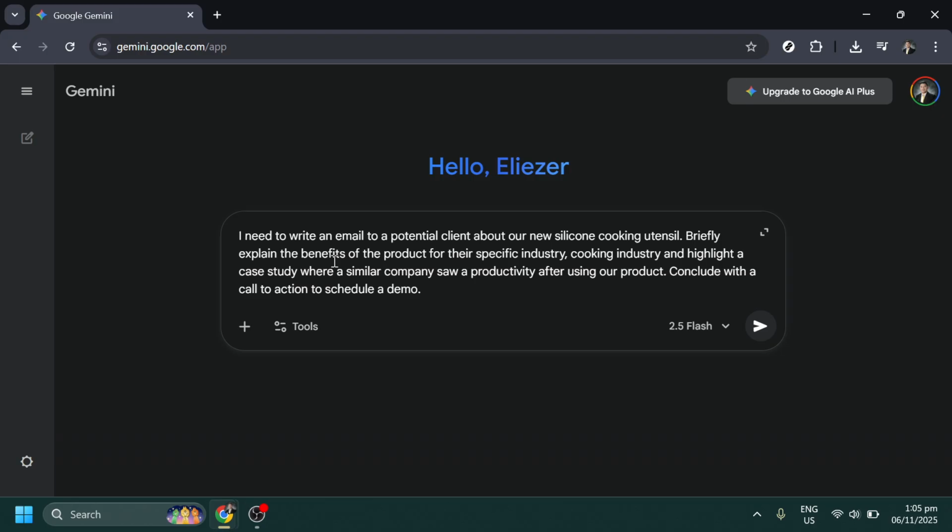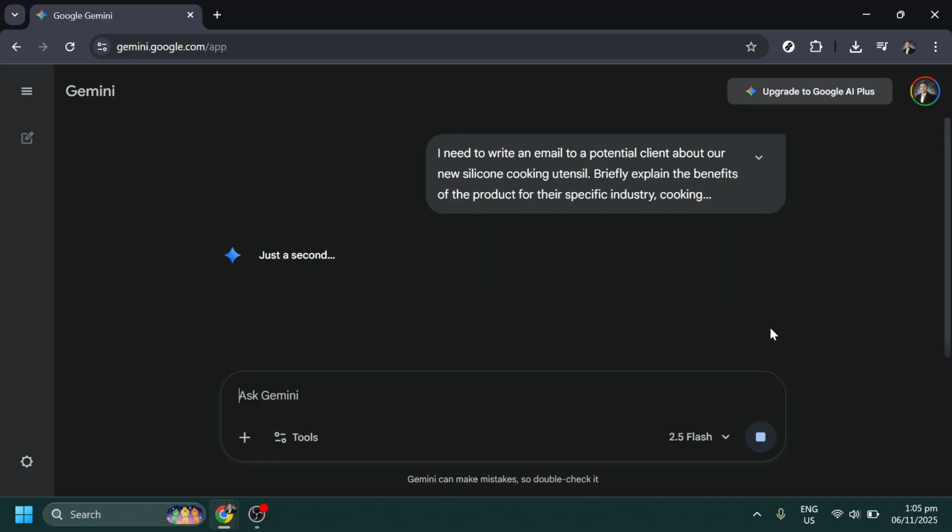With your prompt ready, hit the Submit button. Keep in mind that processing might take a few moments. Google Gemini is analyzing the input to produce a nuanced response, so a bit of patience will go a long way here. Once your results are generated, review them.